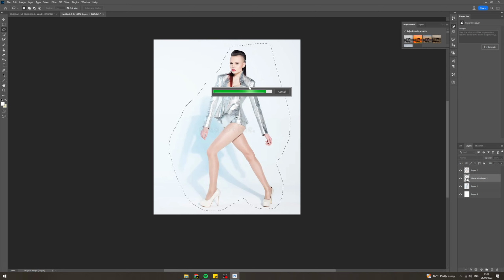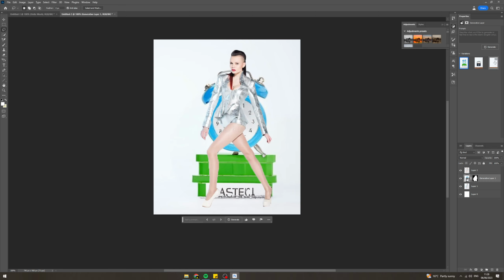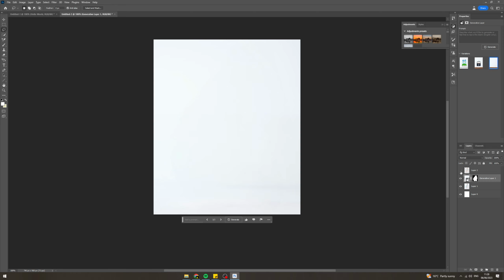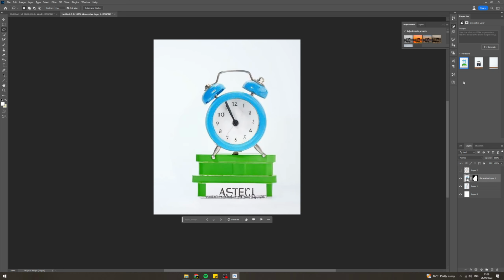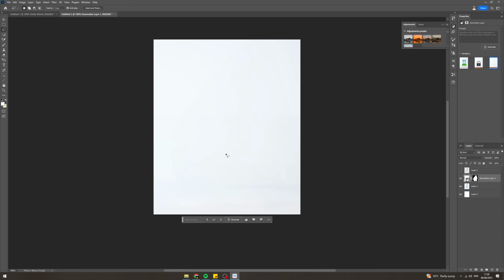Don't let me down now, Photoshop. Okay. So I've removed this top layer here. You see it's giving me these. I don't know why, but it's giving me this. This is a good one.